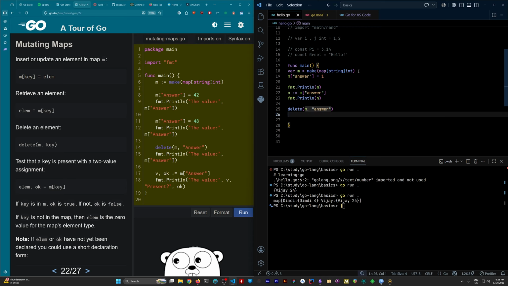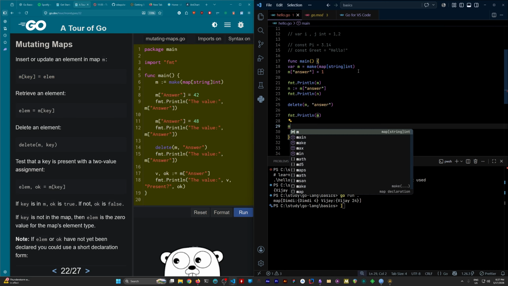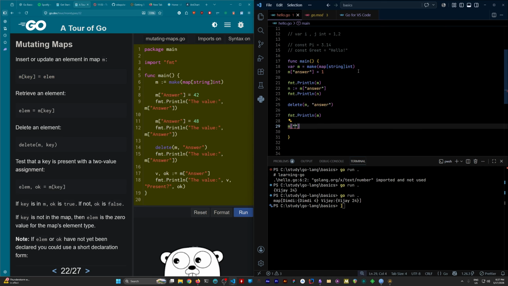Test that the key is present with two value assignment. So we deleted it. Now let's print it. fmt.Println m. Now assign it. Let's assign m value answer. We can recreate it. Now it's 2.